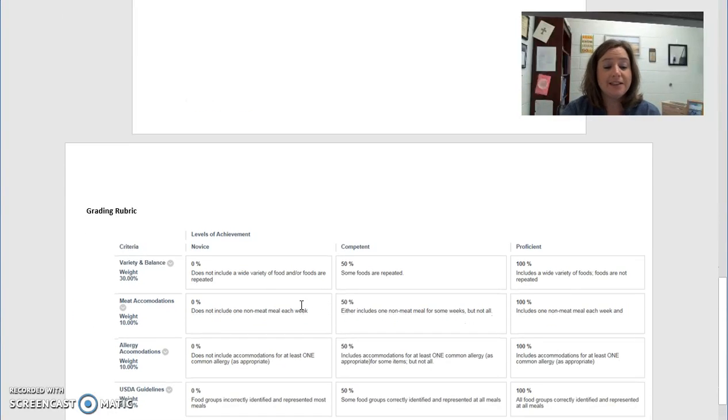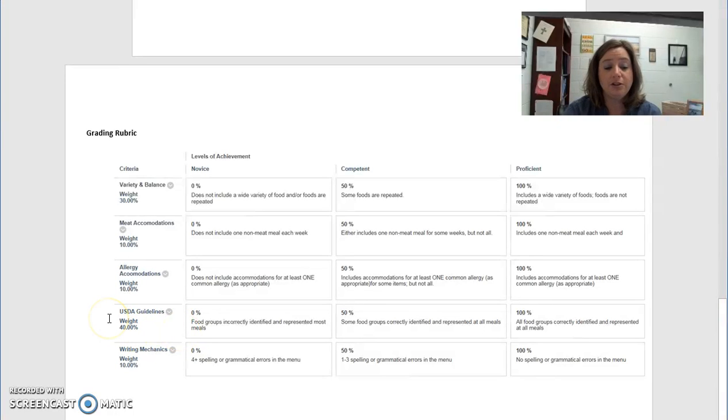So one thing that I did want to mention, especially when we get to this USDA guidelines. On the instructions, it does not require you to include the amount of food that children are going to be eating. However, if you would like to earn 5 extra credit points on this assignment, if you put in the amount of food that children are eating, then you will get 5 extra credit points.